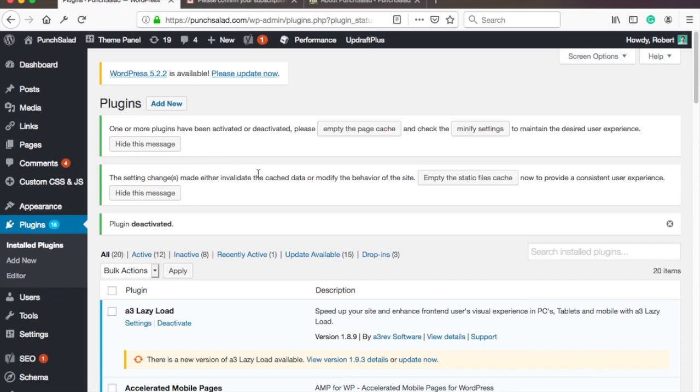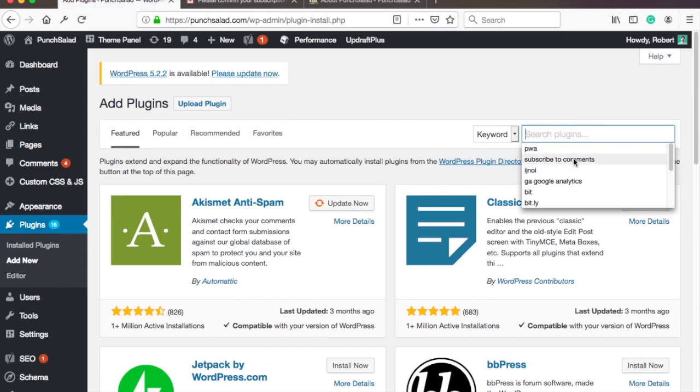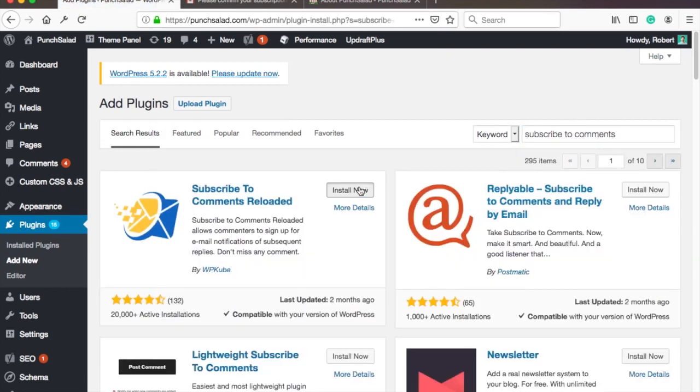Next, you have to add a new plugin. So let's do that by clicking on this button and in the search box, type in subscribe to comments. Then install the first plugin. It's called Subscribe to Comments Reloaded. And don't forget to activate it.